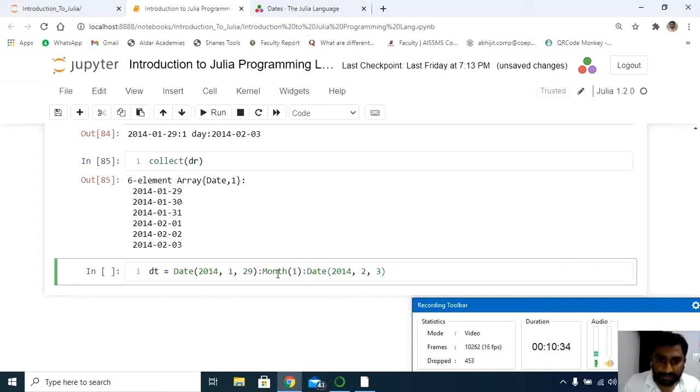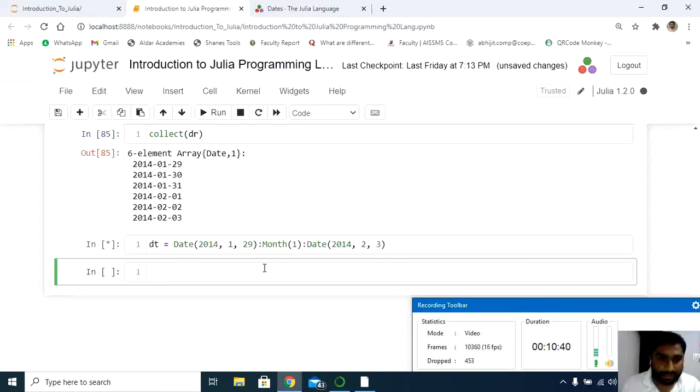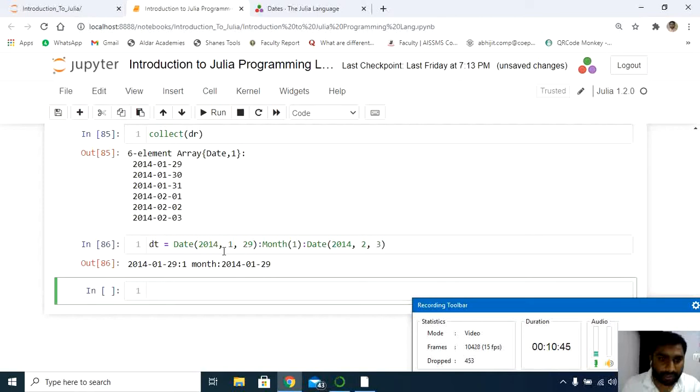Let's try to execute this. It started executing. Let's see what result I'm going to get. It got executed, and the difference here is 1 month.